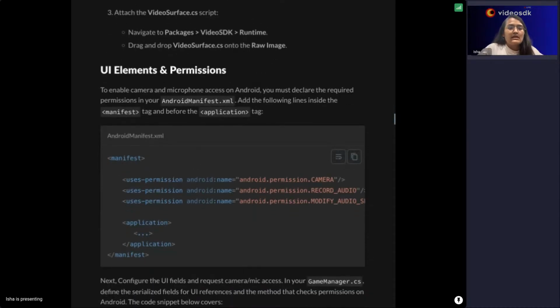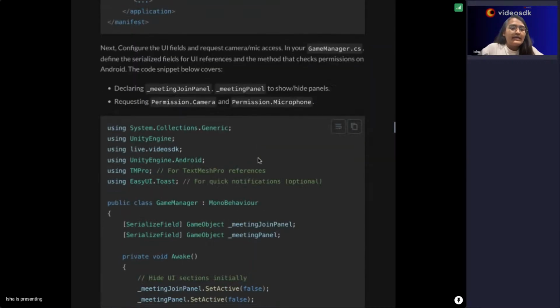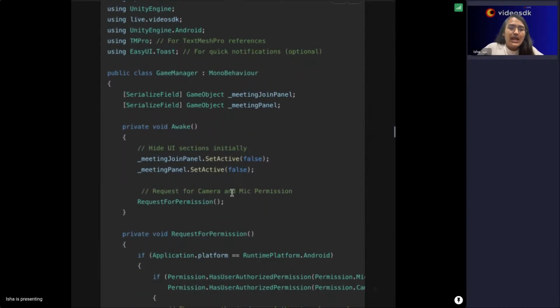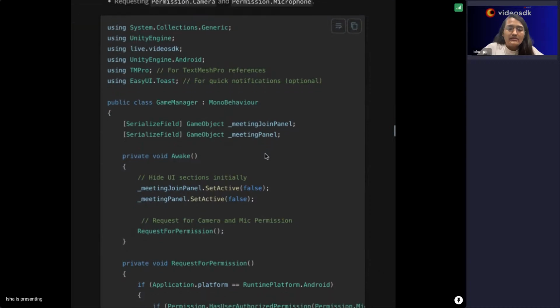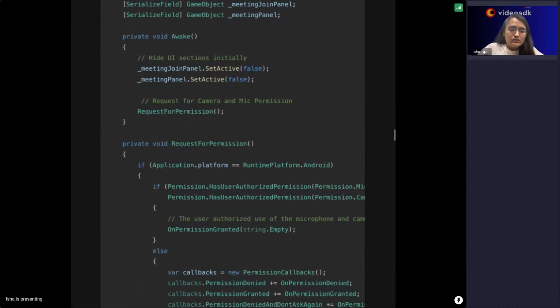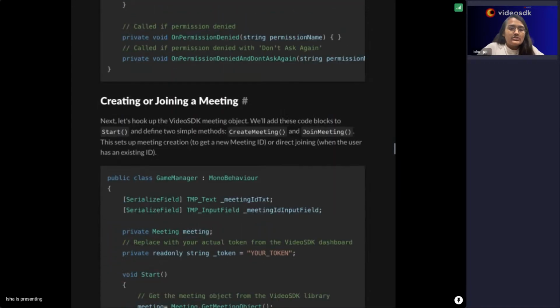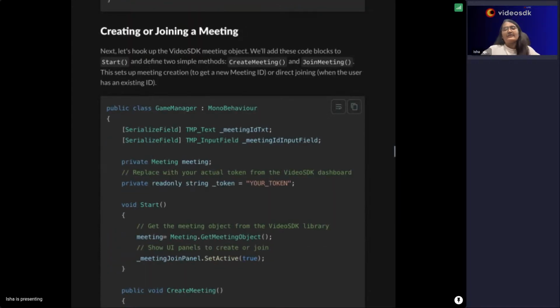Okay, since we are working with the audio part, in Android you need a permission for it. So you need to add an audio permission in your manifest file, and you also have to ask for a runtime permission. You just have to copy paste this code, and that's it. You don't need to do anything else for it.